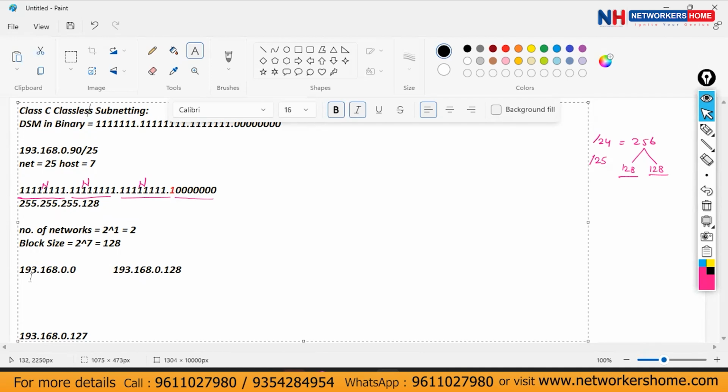This is my first network. I'll have to do the host part minimum. I did the host part minimum and I got my first network. To calculate my second network, I just added the block size wherever I was having the host bits. Okay. Anywhere I was having the host bit, that was the 4th octet. So in the 4th octet, I added the block size and I got my second network.